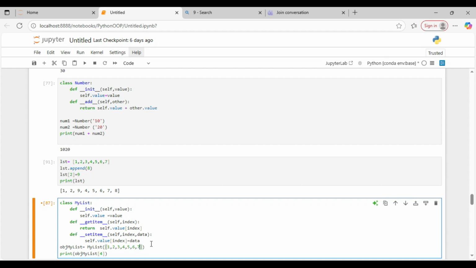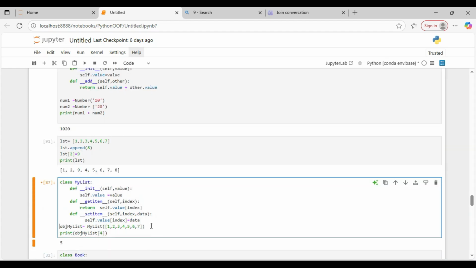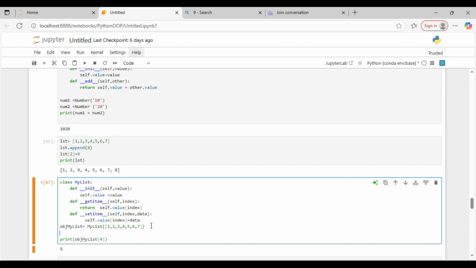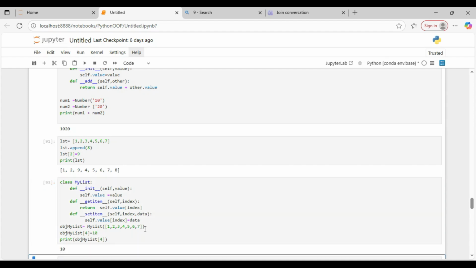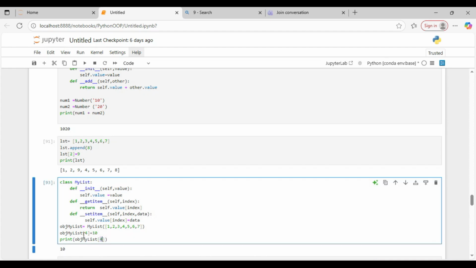Yes. So now in the same fashion, if I want to set the value of this particular thing, obj, my list at the fourth position, whose value was earlier 5, I want to change it to 10, right? So within this it tries to get the index, and then it will set whatever data I am trying to assign to it. Now you saw it assigned 10 to this, and as soon as I fetch the value at 4, it is giving me the 10. So this is another method.